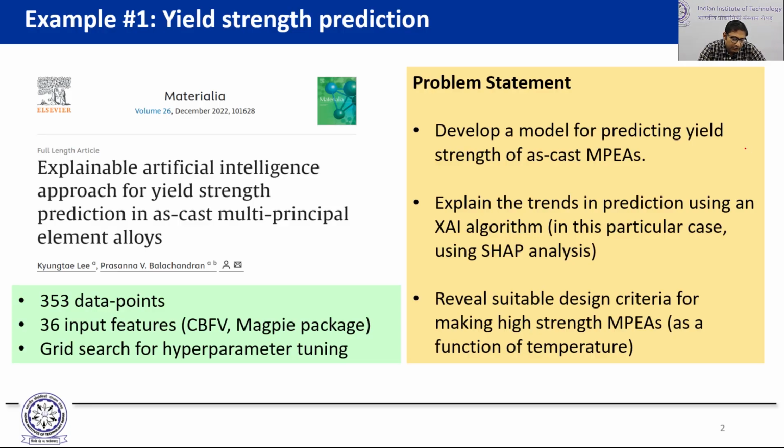They want a model to predict the yield strength of the as-cast MPAs, and then after predicting the yield strength, they want to explain the trends in prediction using an XAI algorithm. So XAI stands for explainable artificial intelligence. In this particular case, they have relied on SHAP analysis. They've also relied on something known as CP plots. We are not going to discuss that too much.